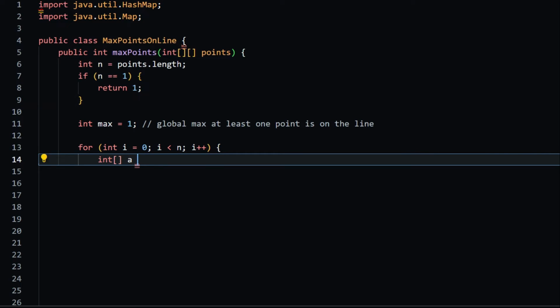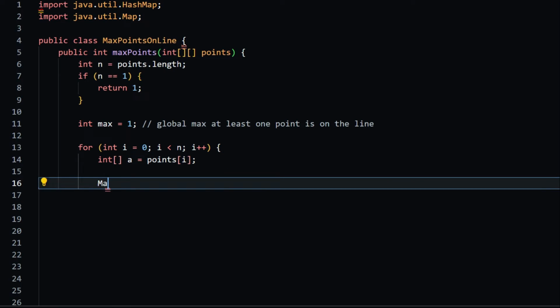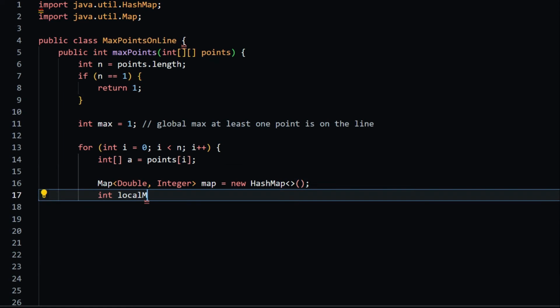The max points method finds the maximum number of points that lie on the same line in a two-dimensional plane in a given set of points. In this case, the points array contains these 3 points: (1, 1), (2, 2), and (3, 3). These points all lie on the same line with a slope of 1. So the expected output is 3, which is the maximum number of points that lie on the same line.